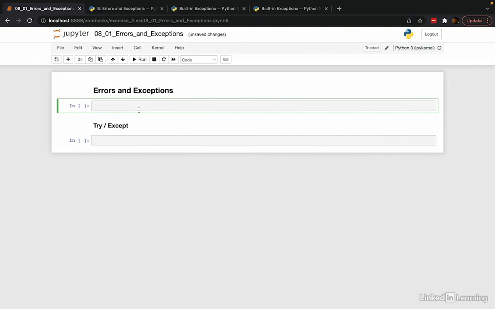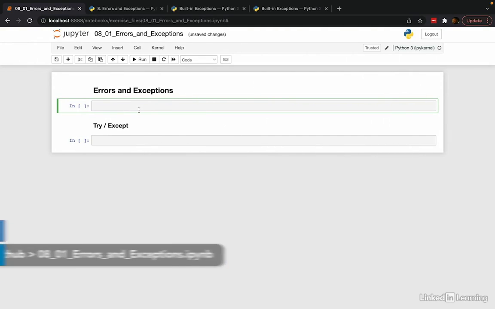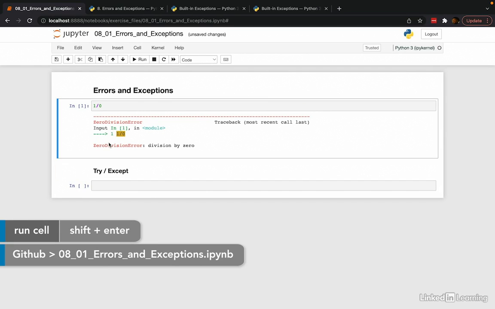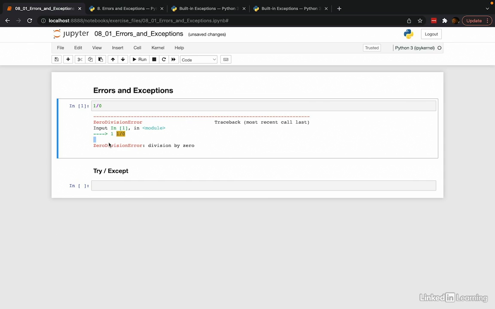We've seen a lot of errors working with Python so far. It's that thing that happens when you divide something by zero. You get a zero division error. Working with Python, you'll see that sometimes these things are called errors and sometimes they're called exceptions.